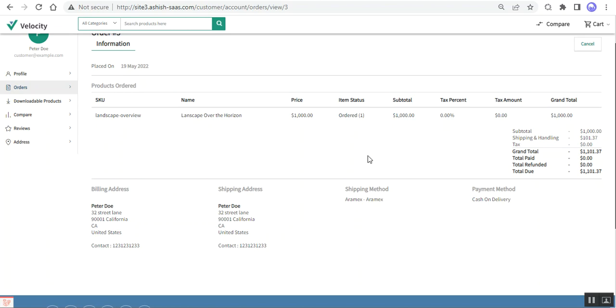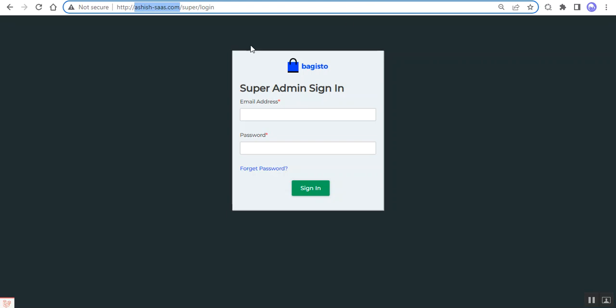Now let's hop on to the super admin end, and let's see how the super admin would be able to initially configure this Laravel eCommerce SaaS Aramex shipping plugin in the first place. So for that, I'll go to the main website, that's the ashish-saas.com/super/login. And here what I'll be doing is I'll be logging into the admin backend panel by entering the super admin's email address and the password.